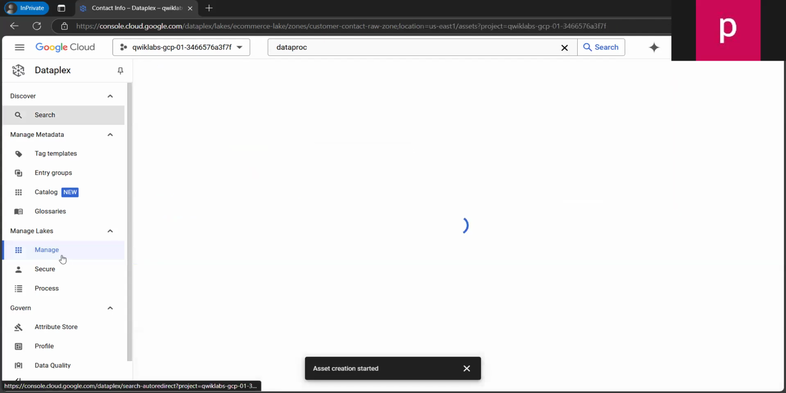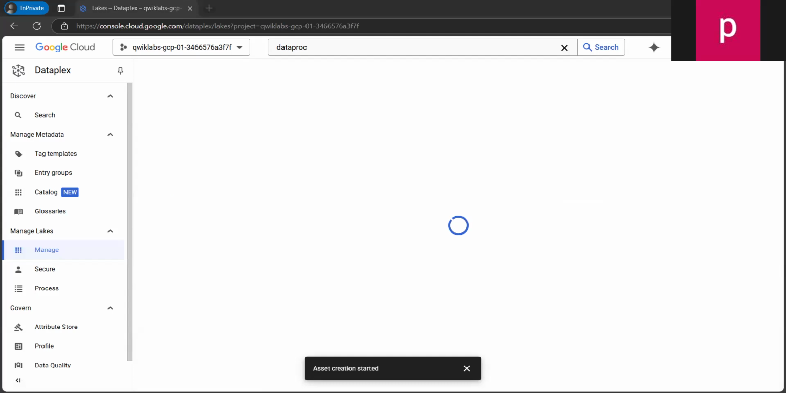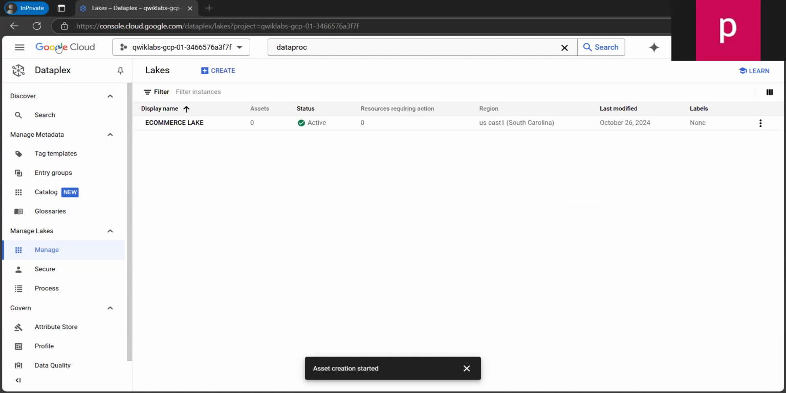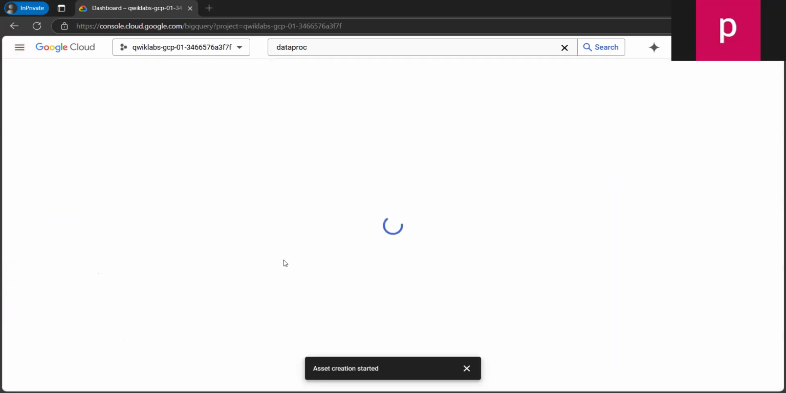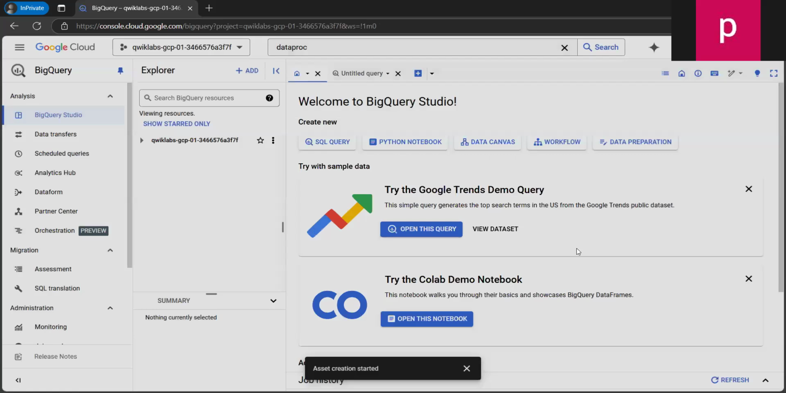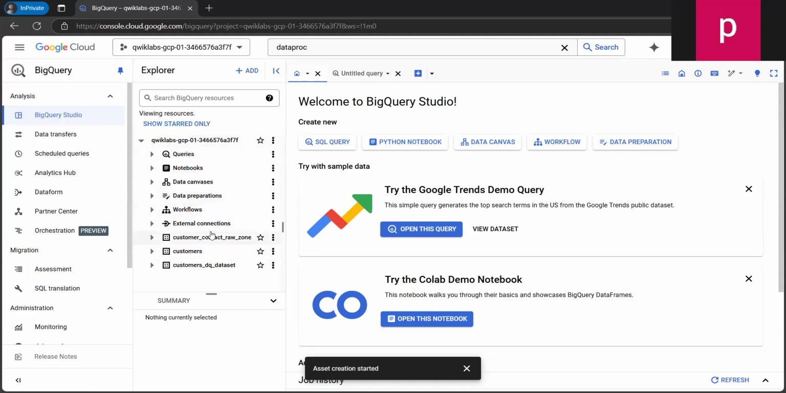Now, let's come to the place where we can do the query. So this query. Okay, done. So here you can see that we have this quick lab GCP. Just expand it. Now you can see that this is the customer underscore contact raw zone, which is recently created. It is empty for now.